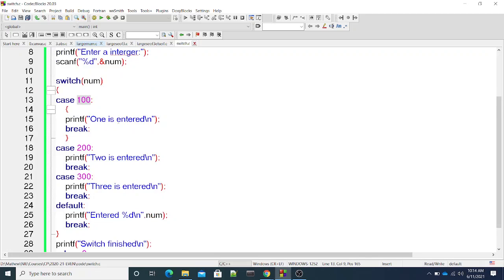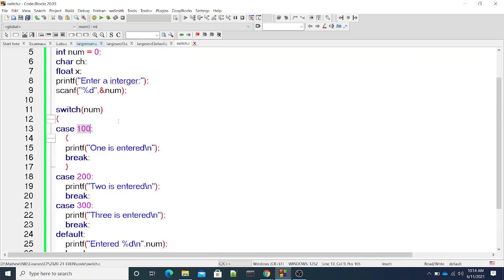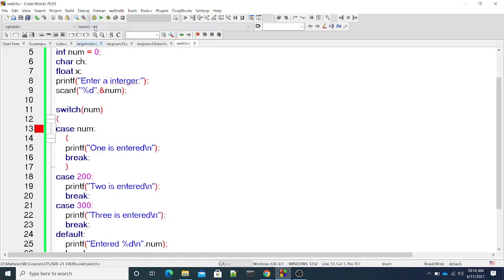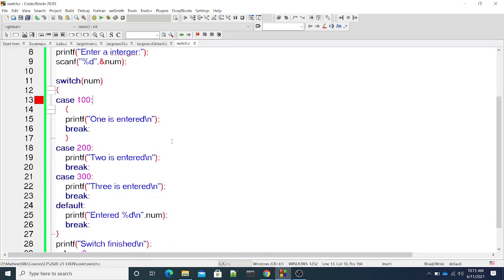You can put only constants. So if I try to put a variable num here, it is going to give me an error. Here you can put only constants. Only two types of constants you can use. Either it should be an integer or a character. Character means a single symbol in single quotes. So a character constant or an integer constant only you can use here for the case value. So these are the things you need to remember.